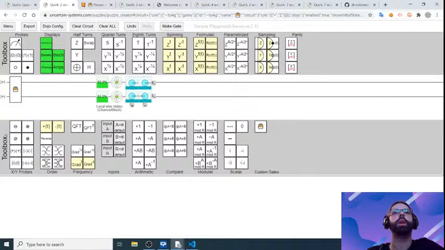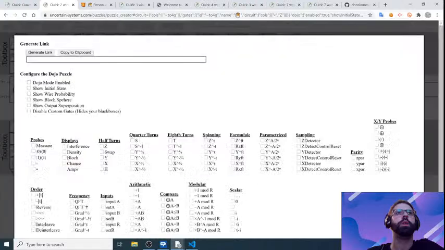You get what I'm telling, I guess. So basically what I want to do now is configure the puzzle. I want the Dojo mode enabled. I don't want to show the initial state, or maybe I do. Because if I show the initial state, then it's going to be easier for the person. I don't want the person to be able to change it, and I want them to think about it.